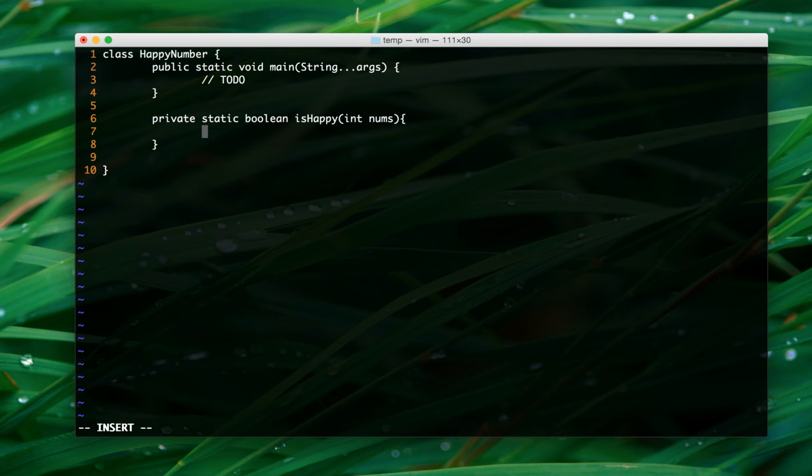So we pass the number and we want to detect whether it's happy or not. So what's the logic? We have two runners that we compare. One we call the slow runner, and we initialize that with the number. And next we call the fast runner, and that is getNext. We'll write getNext.